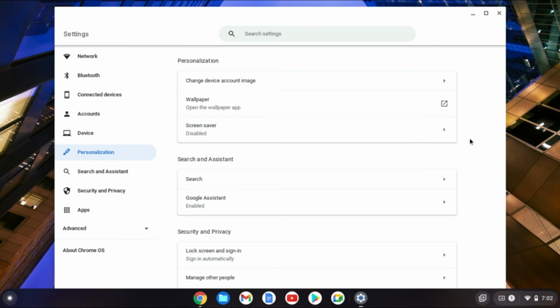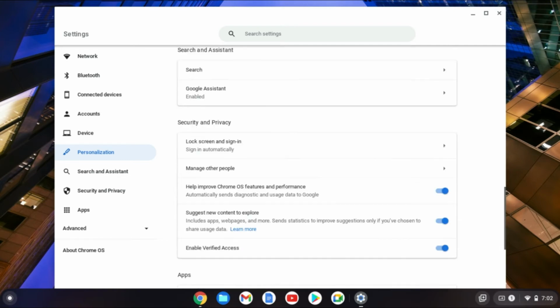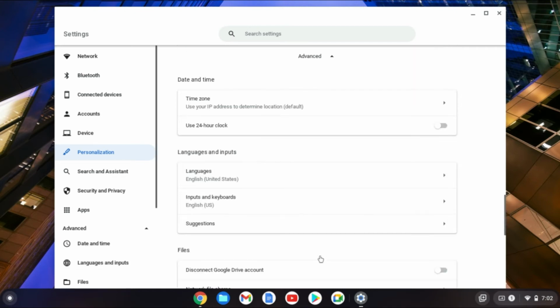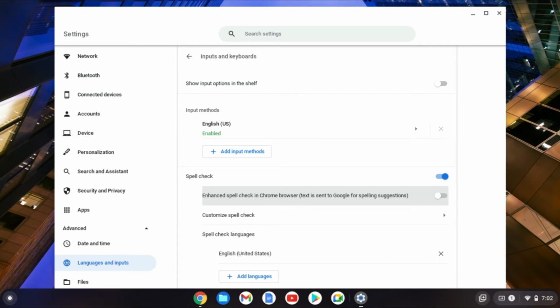Then you're going to scroll down, and tap on advanced. And once you have selected advanced, you're going to tap on inputs and keyboards. And from here, you'll see spell check.